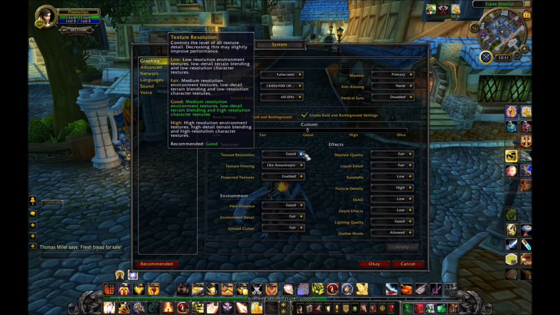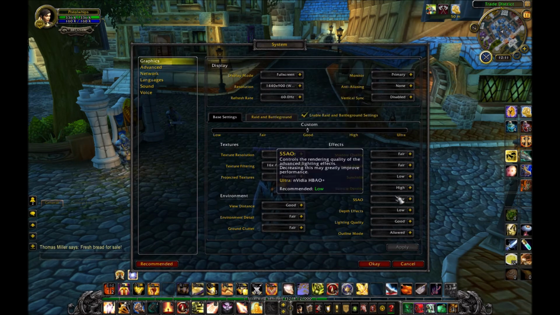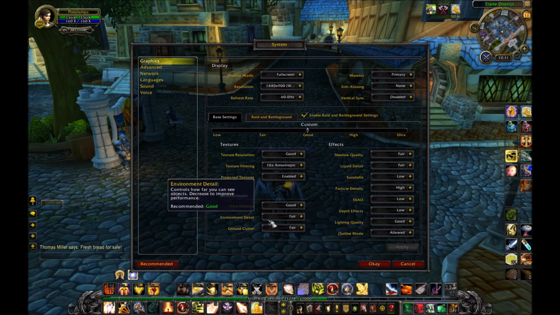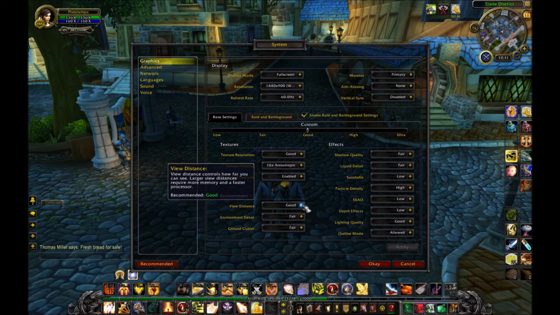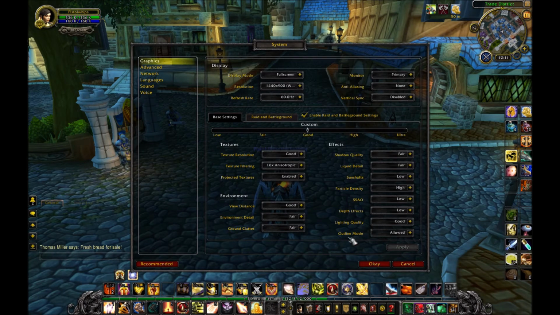I set the graphics to good and I customized them, so I set many of them to either fair or low. I have certain ones set higher that I feel should be set higher. So particle density I set to high, so I make sure I can see any AoEs. That was kind of one of the main ones. And then texture resolution I have set to good, because it makes everything look a little bit nicer. So these are just the settings that I use. I find it runs well. I'm probably going to mess with them a little bit more and see if it affects the frame rates.